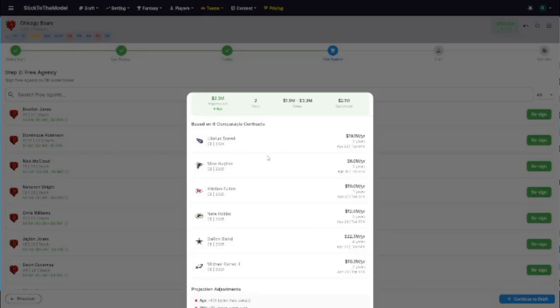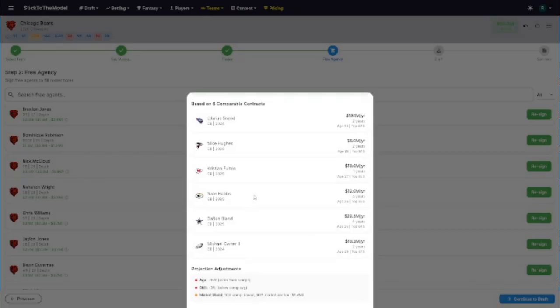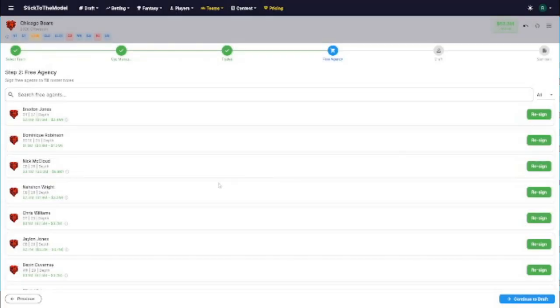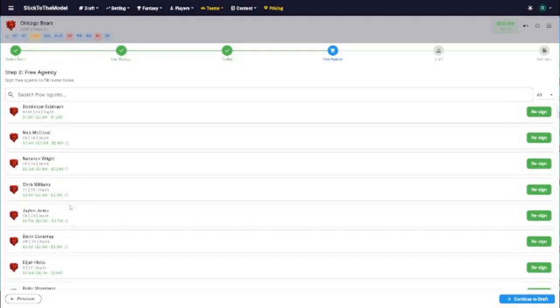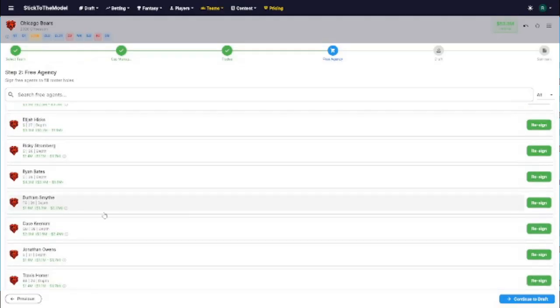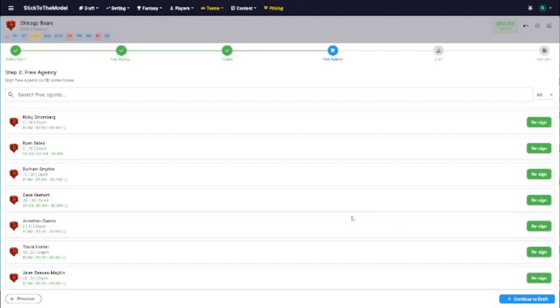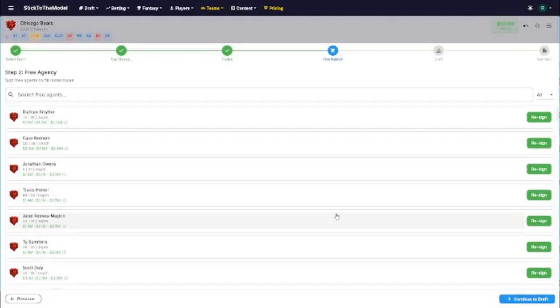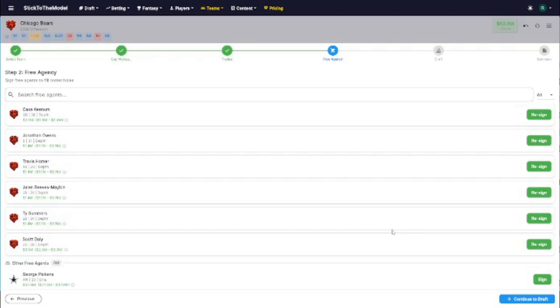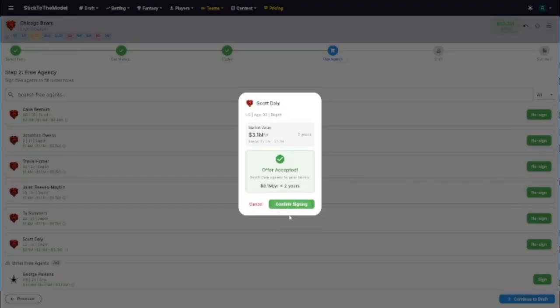Similar Ladarius Need, Mike Hughes. So comparables, projection adjustments, age, skill, market blend. So there's some cool details in here. The numbers still ain't right. But yeah, moving on. Let's scroll through and we'll replace all of these players in the draft.